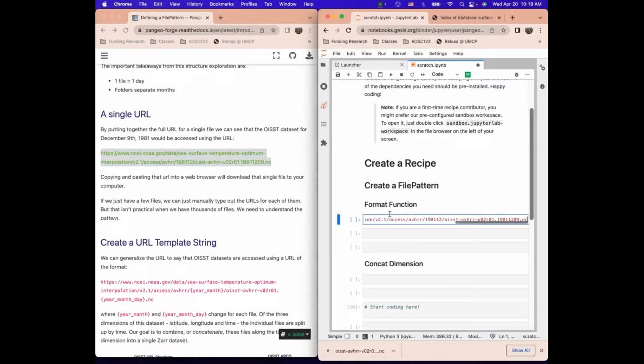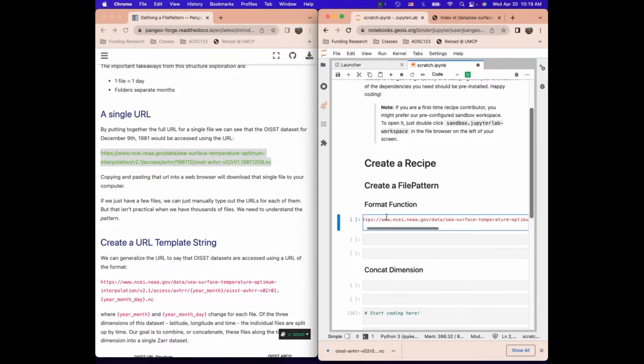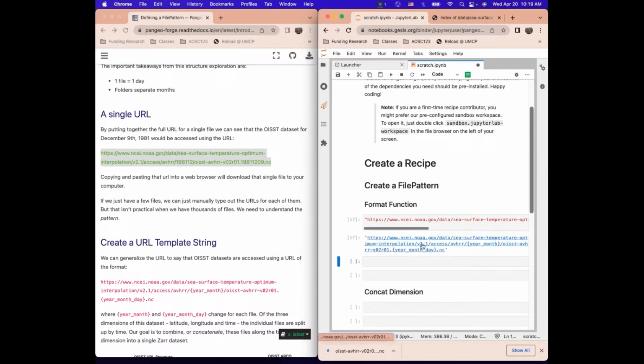I'm going to put it into Python, and then go through and replace any place where the URL changes. For example, here, where it changes by the year and the month, I'm going to put in curly brackets: year, month, that's what goes there. The other place where the URL changes is at the end, which was shown as year, month, day. So this is a string that is a template that we could use to generate all of the files.